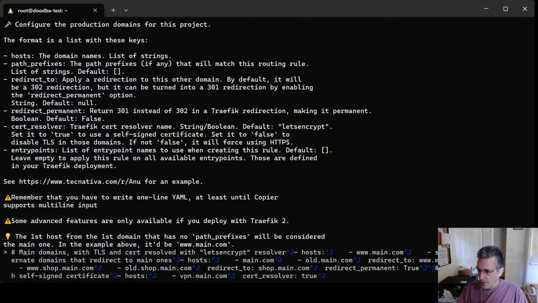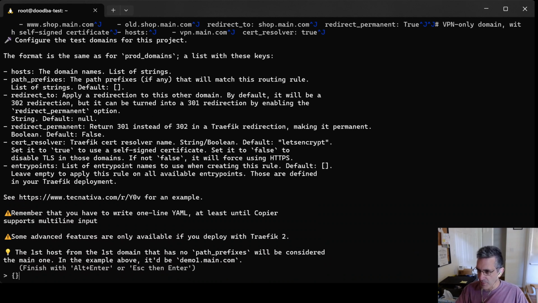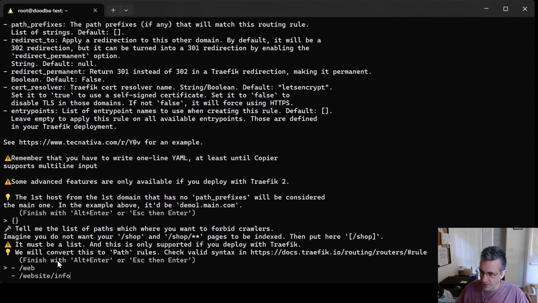So I'm going to leave that up to you to figure out, and I'm going to leave this blank, which means on my PC I am going to press Escape Enter, and then it's going to say what's the first host from the first domain. Let's see, what are we asking here? Configure the test domains. So you'd want to have a test domain here also. I'm not going to do that because I'm really just going to use the develop domain. Tell me the list of paths where you want to forbid web crawlers. So I'm going to leave the default for that.